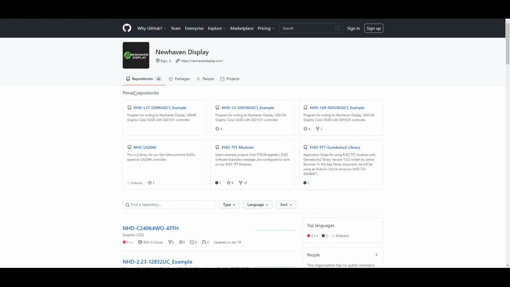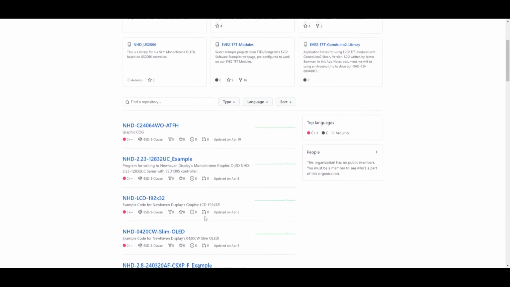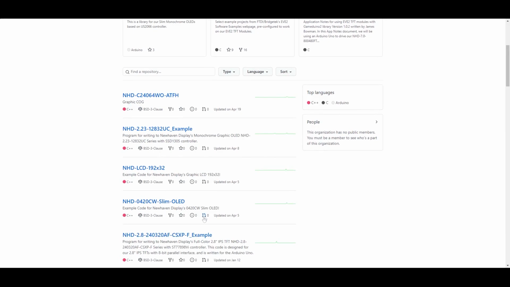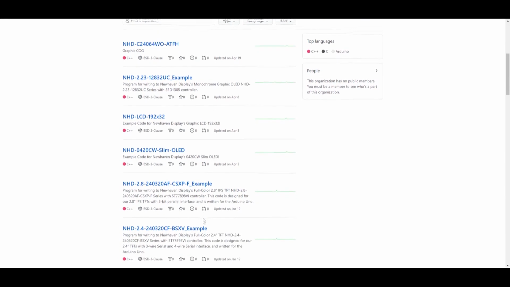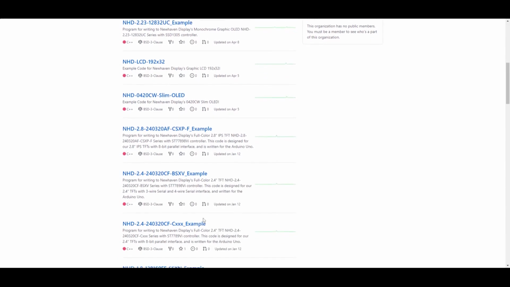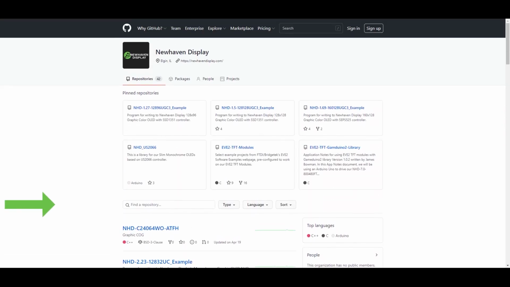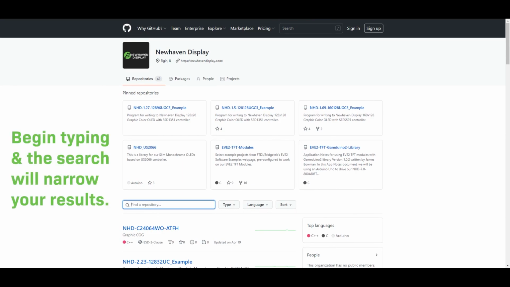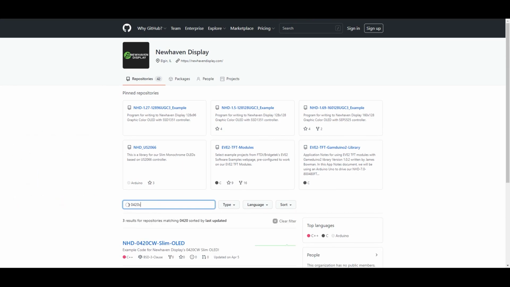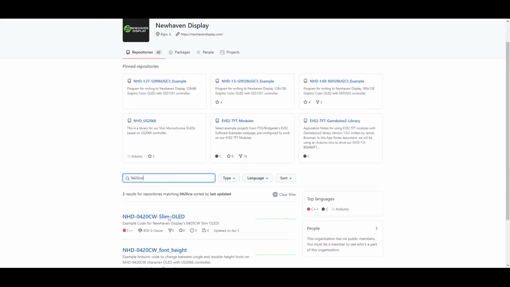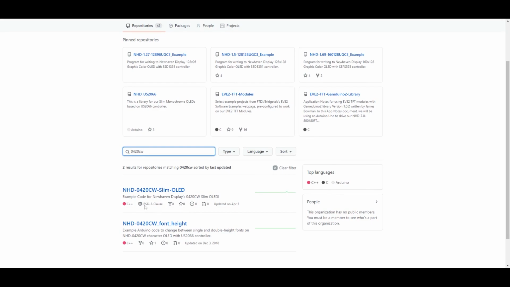GitHub is a software development website that allows users to identify and use source codes fitting their applications. Here, many different example codes are provided to test and adjust, allowing you to see how the display performs. In Find a Repository, search the display part number for available code. Today, we'll be setting up our 4x20 slim character OLED. This code was written by Newhaven Display's engineering team for external use to allow customers to test their displays.